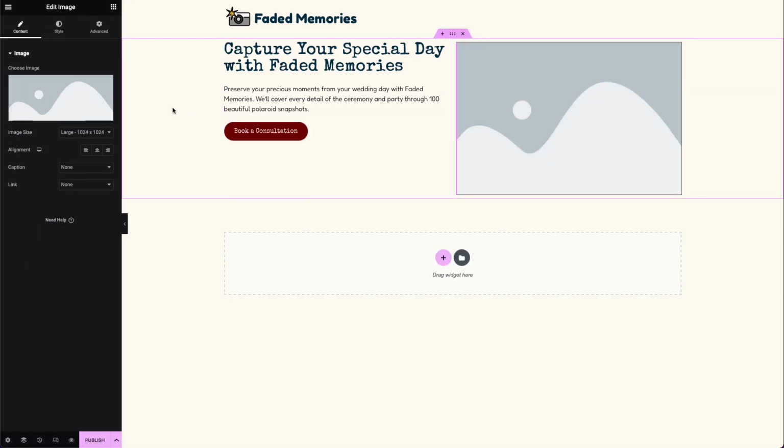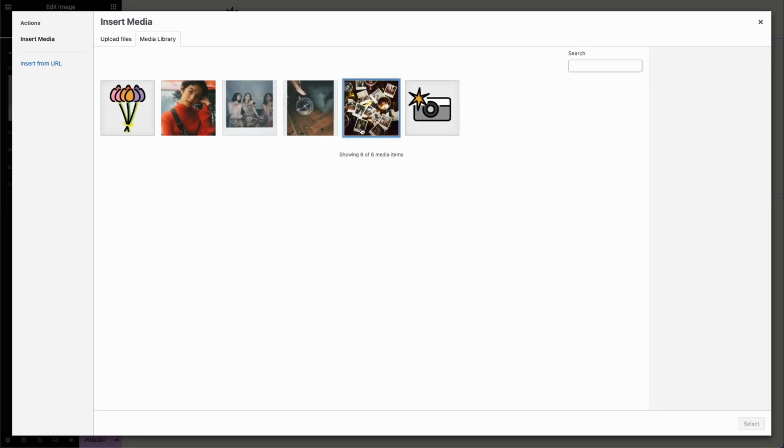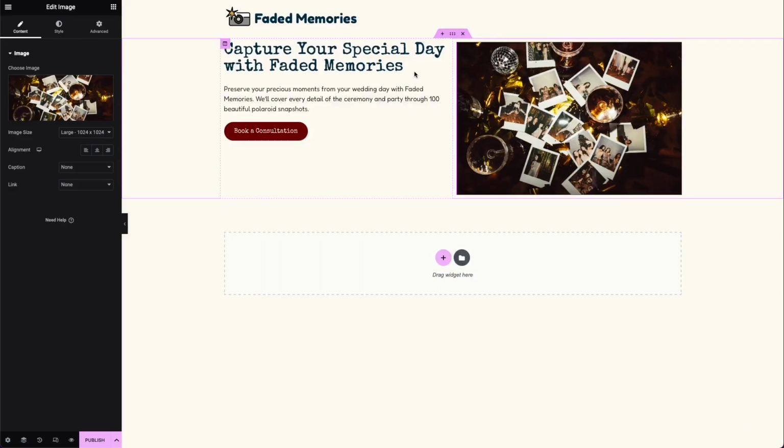Just like that. And then we're going to go ahead and choose our image. So let me upload some of the images that I have prepared for this tutorial. All right, so I'm going to use this very first one here, just a sprawl of all the Polaroids. I love how this looks right now, but let's go ahead and center the content of this left-hand column.